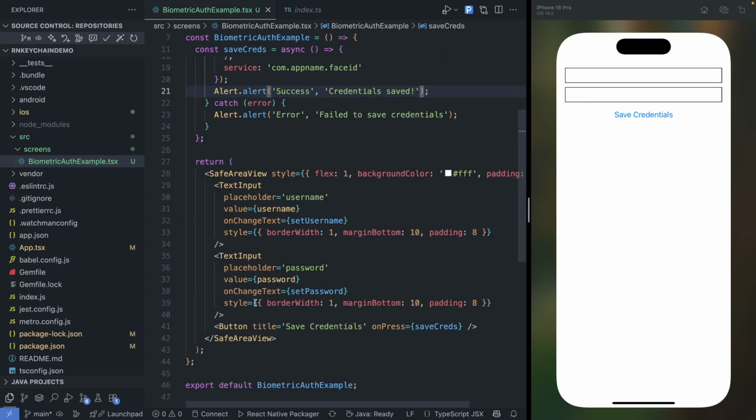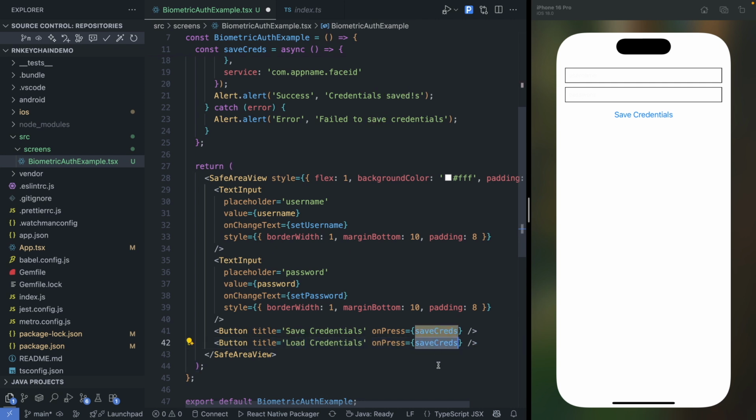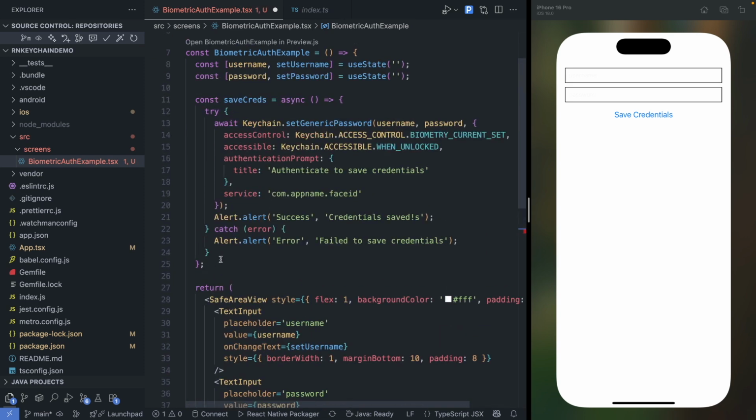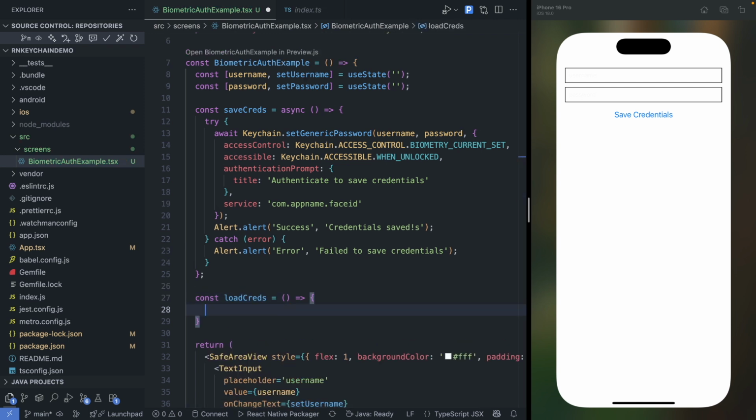Save it. Now we can move to the next step, which is load credentials. I will copy paste this button, and I will change the text to load credentials, and I can call it load creds, and under save creds function I can create load creds function, and to load the credentials I will use keychain get generic password method.